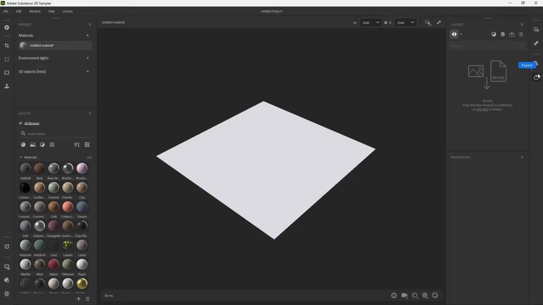And then honestly, the biggest one is export. You're eventually going to want to export out your material either as textures or as a specific file to be used in the other software. Knowing all of that, let's go ahead and get started.